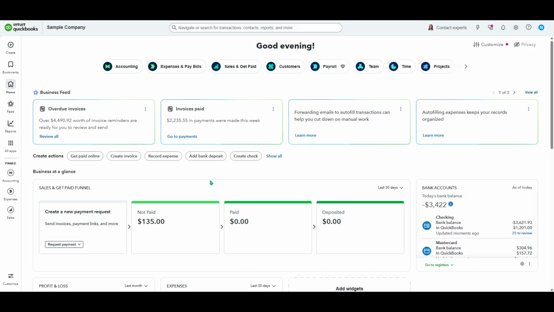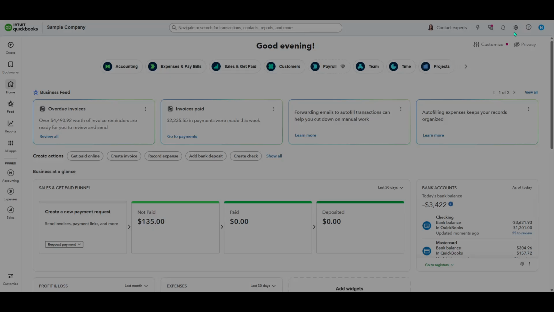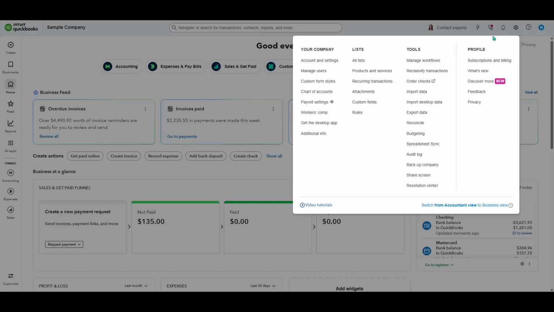Start by heading to the top right corner of your QuickBooks Online screen and clicking the gear icon. That's the settings gear, and it's where you control most company-level preferences. If you're working in a shared account, make sure you have the right permissions to adjust company settings, since logo changes apply for everyone who uses the account.